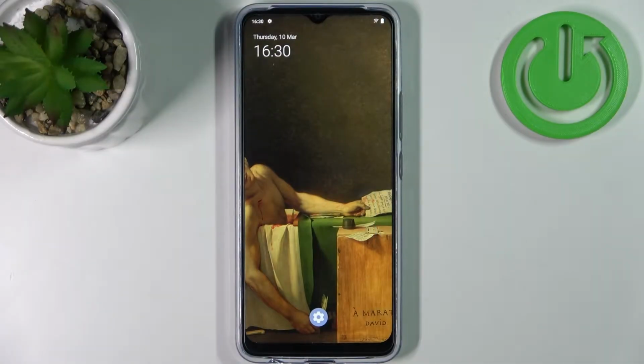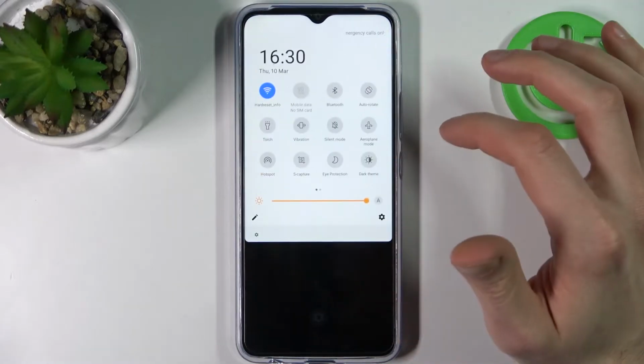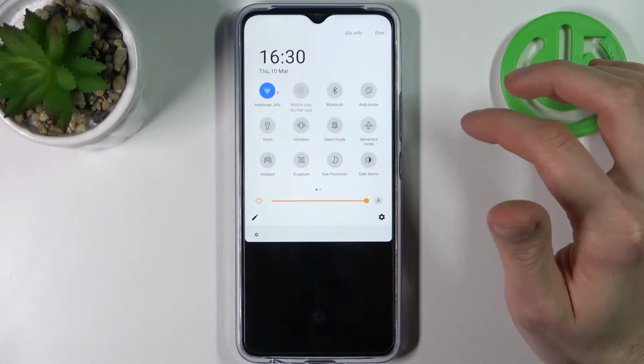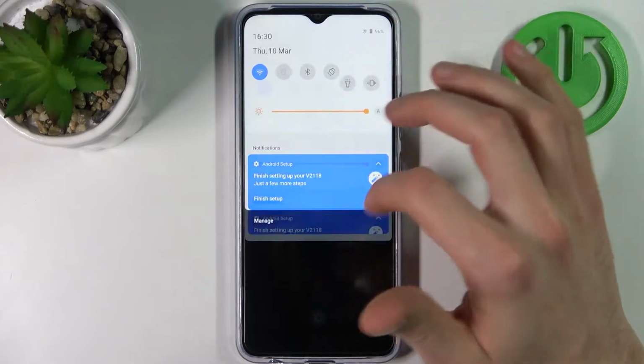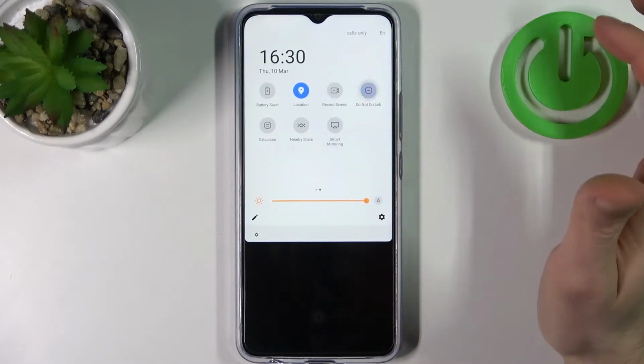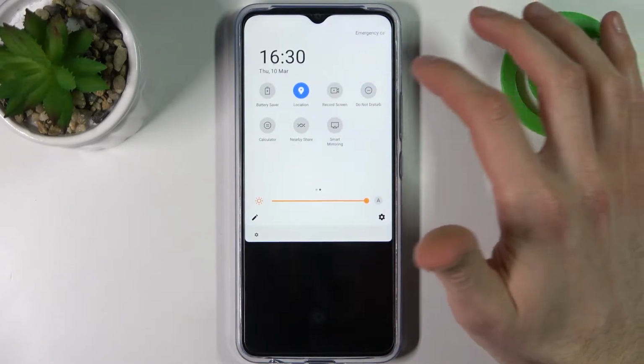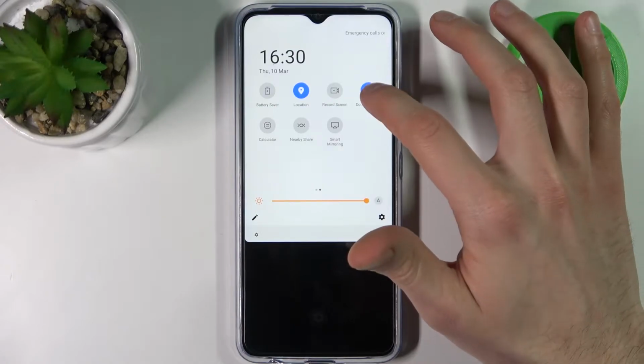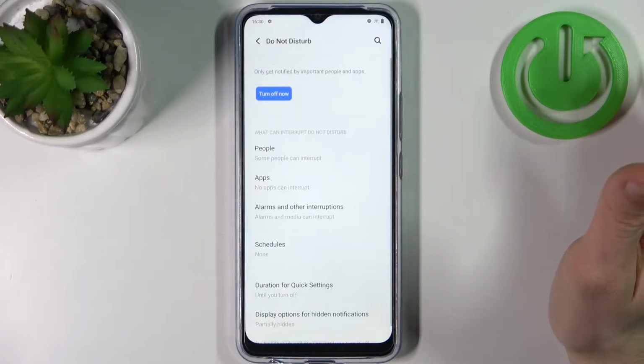Here I have VIVO Y01, and today I'm going to show you how to enable Do Not Disturb mode on this device. So firstly you have to go to the upper bar, and here you can find the button Do Not Disturb. By tapping on it once you can switch this mode. By holding your finger on it you can access some of its settings.